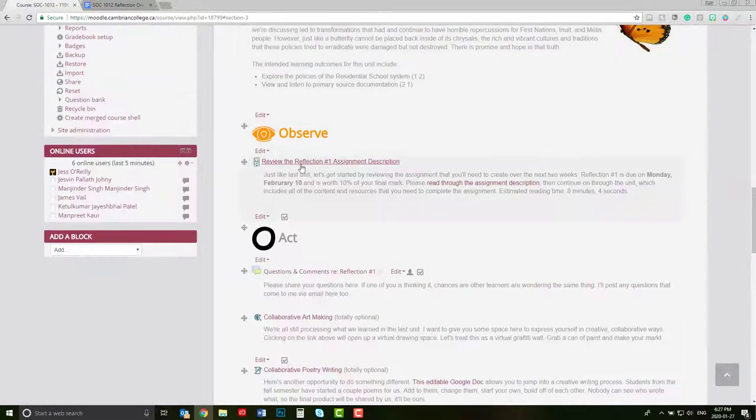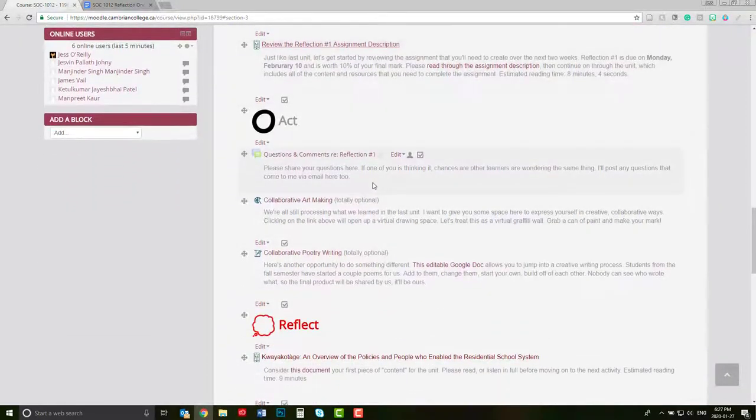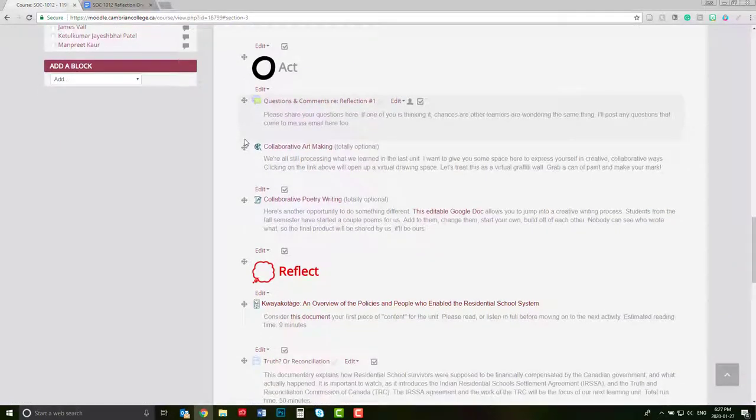Back to the unit. So you've had a good read of the reflection number 1 assignment description, and maybe you've started on those first few questions. I include, as always, an opportunity for you to ask questions related to the assignment here. I'll post them if I get them, just so that everyone can be on the same page in terms of what you're going to do.